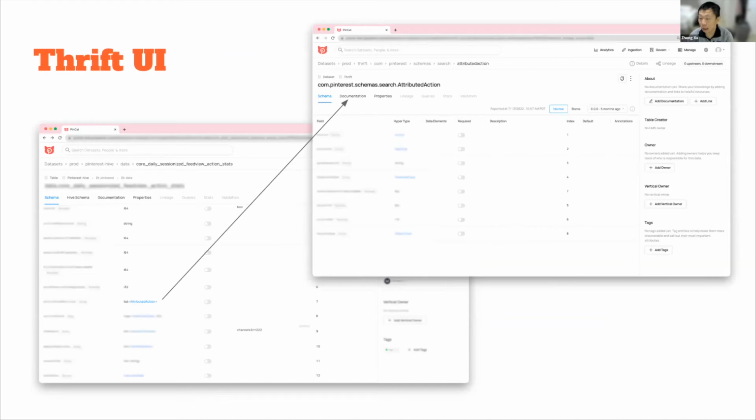We haven't contributed the Thrift back into DataHub, but it's on our plan. Here's what it looks like for the Thrift UI.